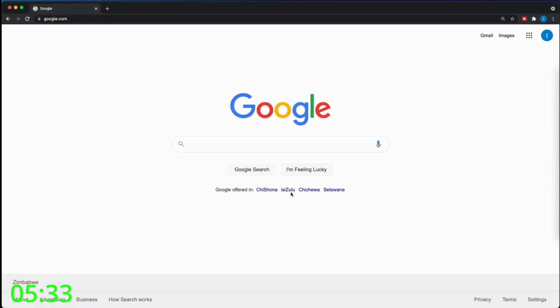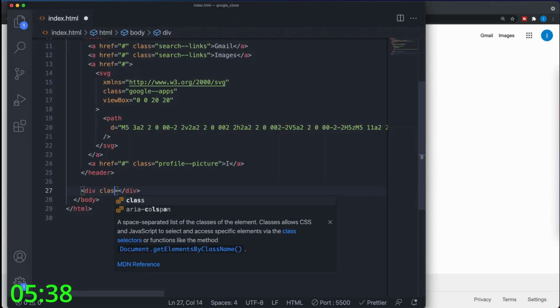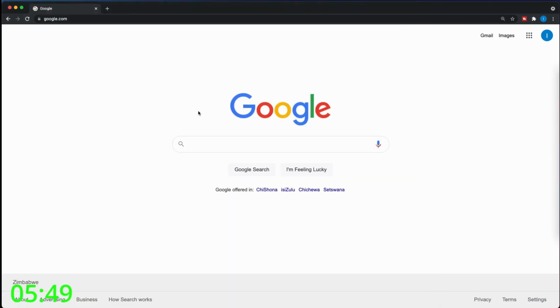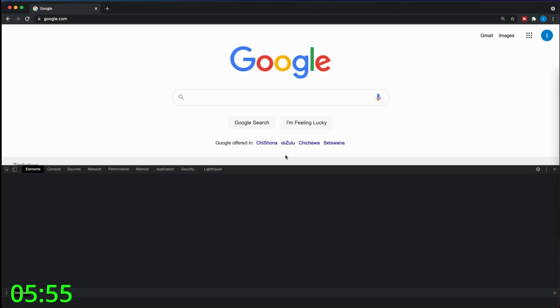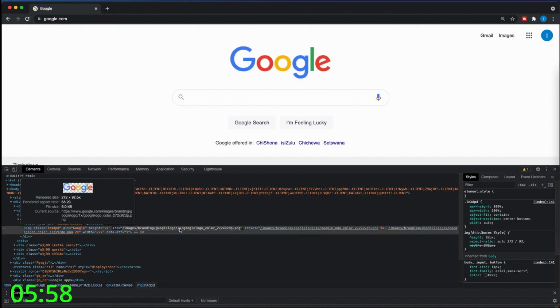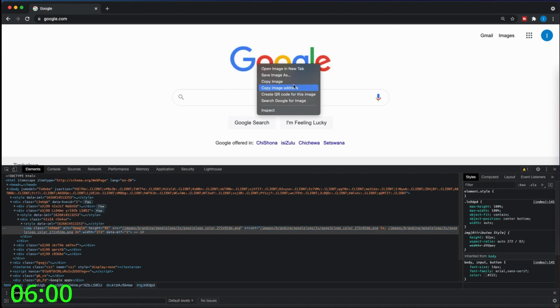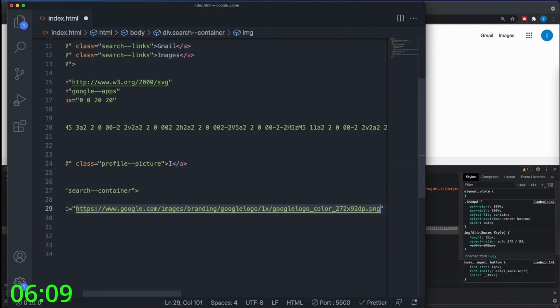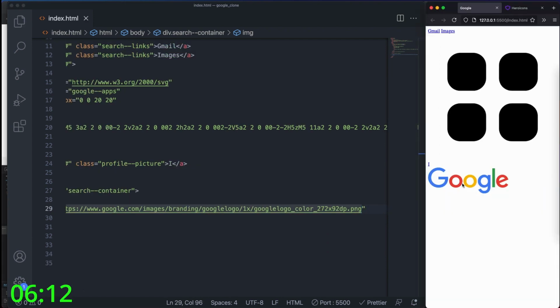Right underneath, we've got this search container. So I'm going to give it a div and give it a class of search container. And inside my search container, I've got an SVG. The SVG is, or it might not be the SVG per se, but it's the logo itself. So I'm just going to copy the address to the logo. Copy image address. Right. So inside of here, I'm going to put in the image with the link. So that should start showing on my page.